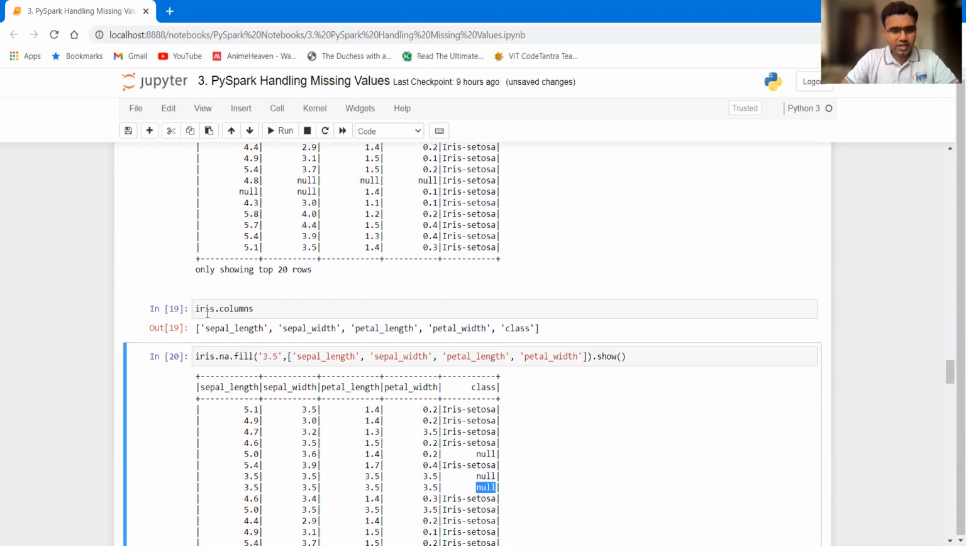Okay, so I told you that this iris.na is not making any changes in the original data frame. If you want to, you can just write iris is equal to iris.na.fill, so you can just reinitialize the iris. I'm not doing that, I'm just demonstrating how it works. If you require, you can do that part.